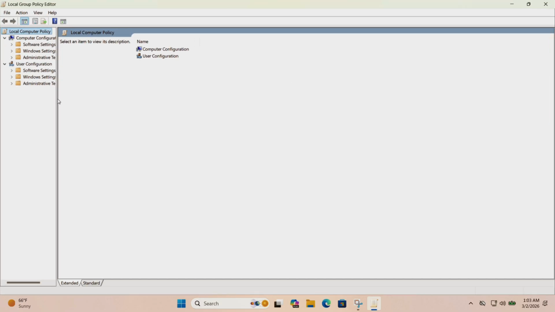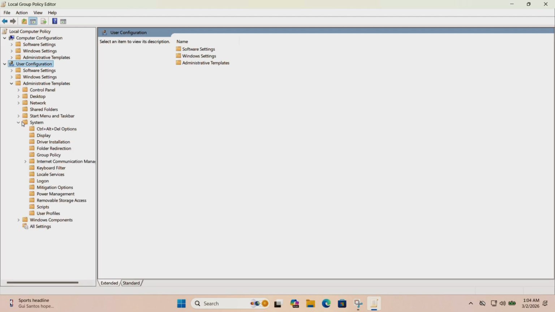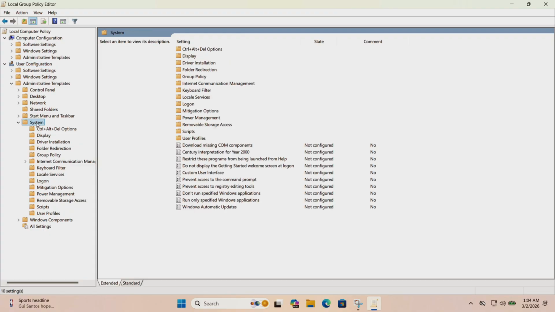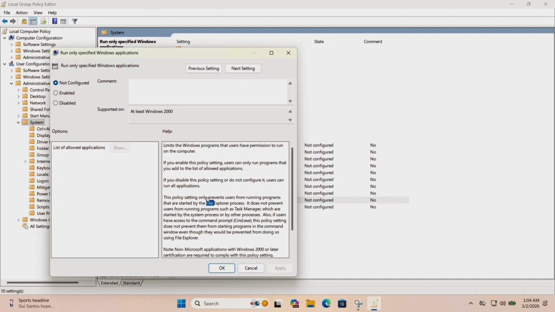Step 3. The Local Group Policy Editor window will open. You will see two types of configuration: Computer Configuration, User Configuration. Click on User Configuration. Step 4. Navigate to the policy called Run Only Specified Windows Applications. Double-click on it.